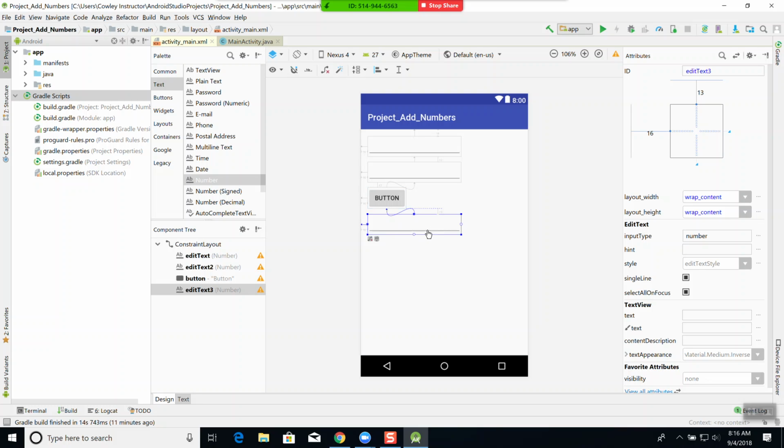Nexus 6. Oreo. Yeah, so you want to download software for that. 8.0 or 8.1? The 27. API 27. Okay. Everybody get their constraints? Okay. Yeah, infer constraints.